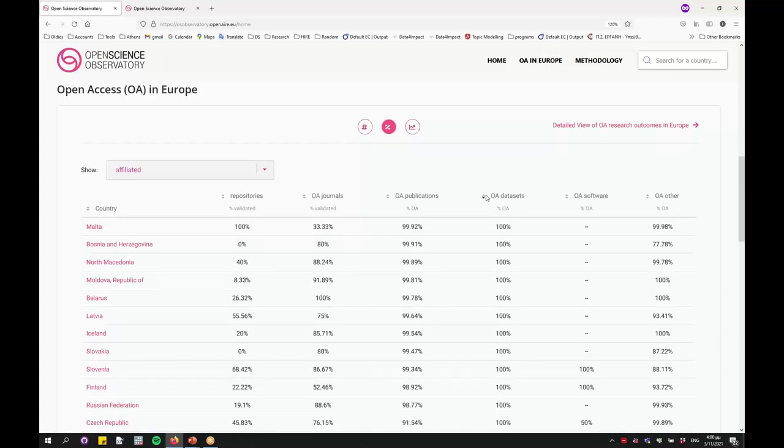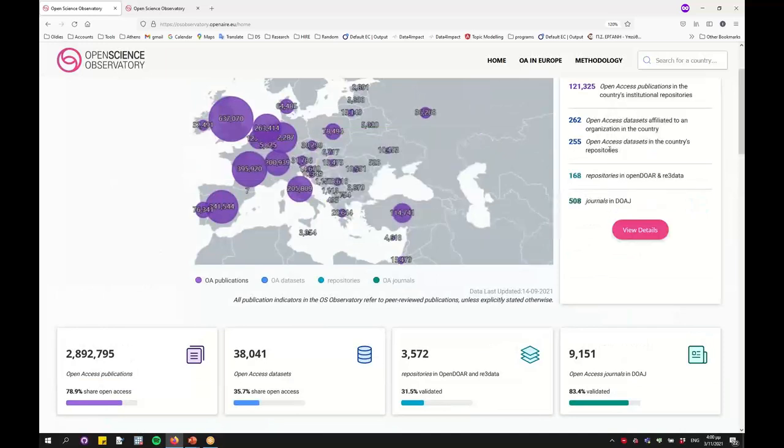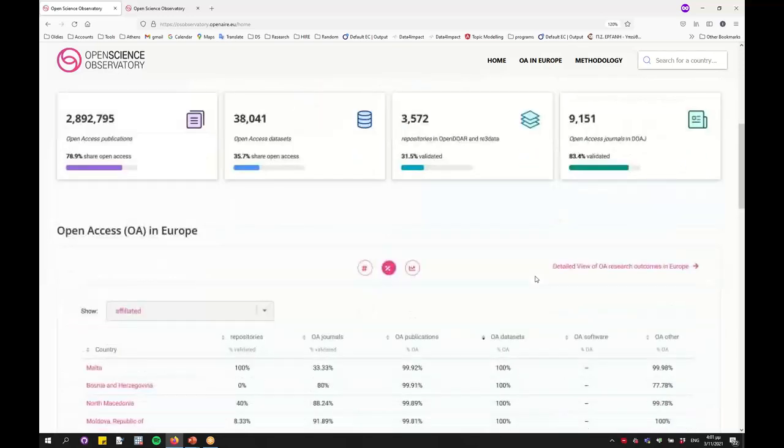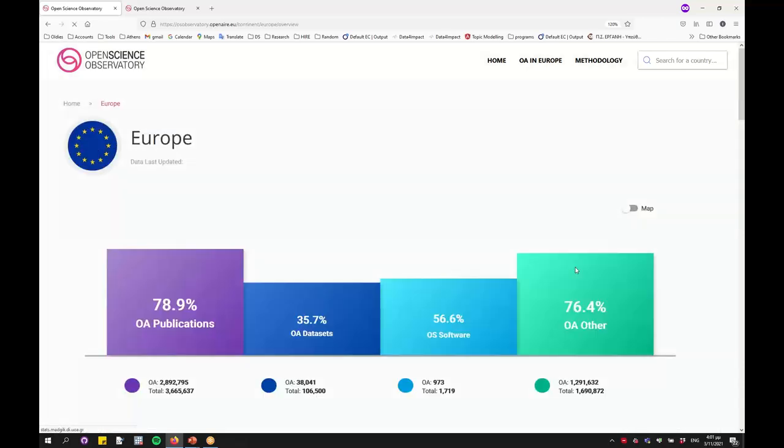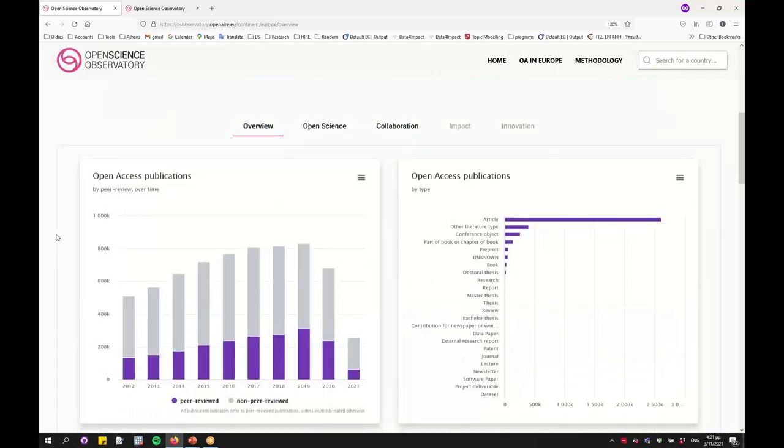Okay, so if we want to see what happens more per country, you can click on a country here, search for a country here, or just select a country from the map and then view details. But before we go into that, let's move to the Europe view that has a more detailed overview of what's going on in Europe as a whole. So we have some average numbers here, some aggregate statistics.